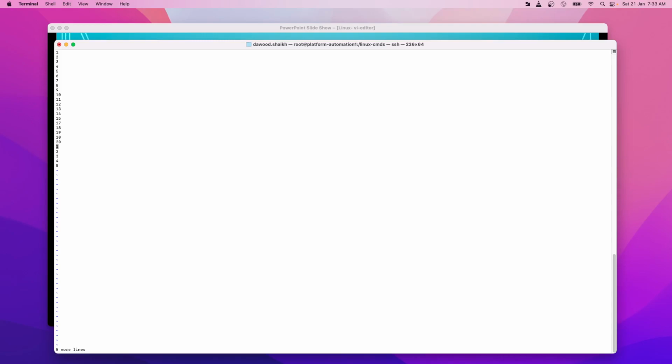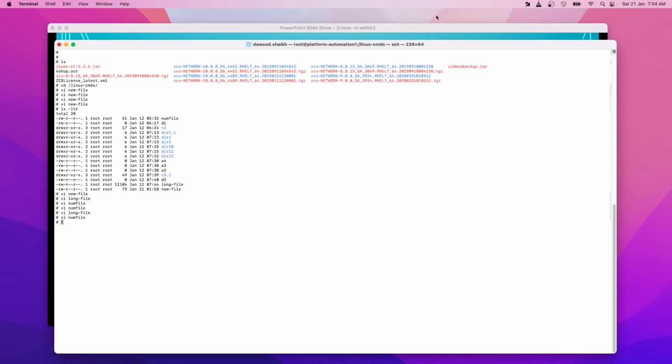Similar is the case with delete. If I say 5DD, it will delete 5 lines. So at the bottom it would say 5 fewer lines. Now if you want to clear the whole file, the command is D Shift G. So no lines in buffer. It would clear the whole file. So I pressed undo and it brought me back all my data. So these are the common usages of the file operations as well.